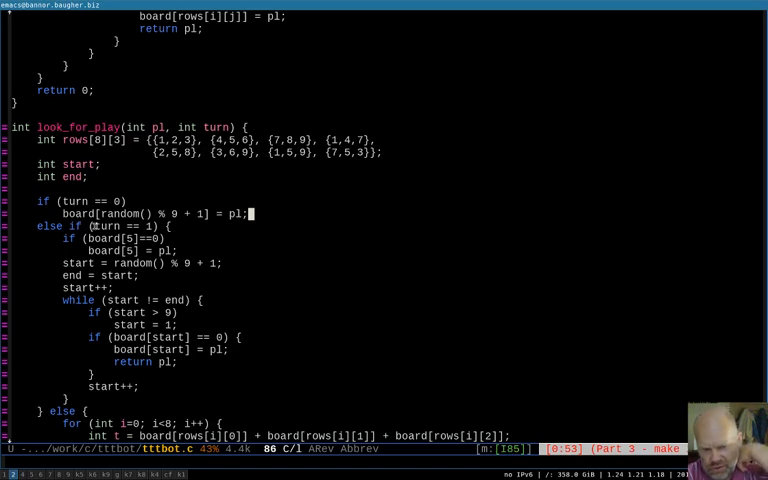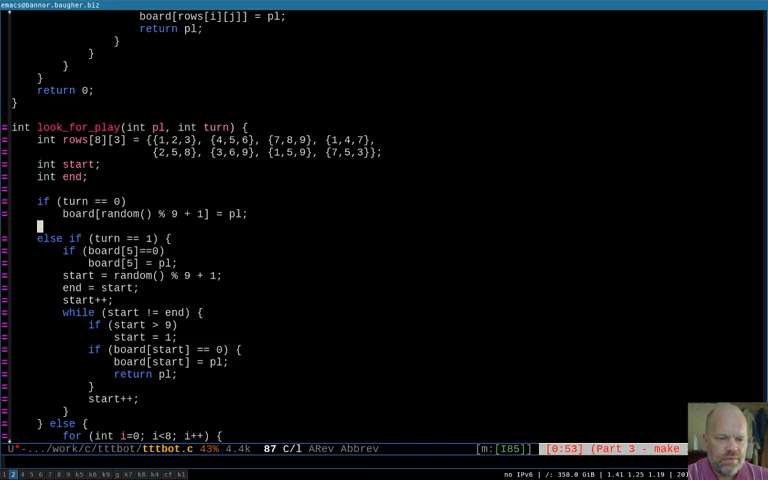If turn equals 0, take a random space. I could return there, but let's return, because it's done looking for a play at this point. Plus, I wanted to return to show that the turn was successful.